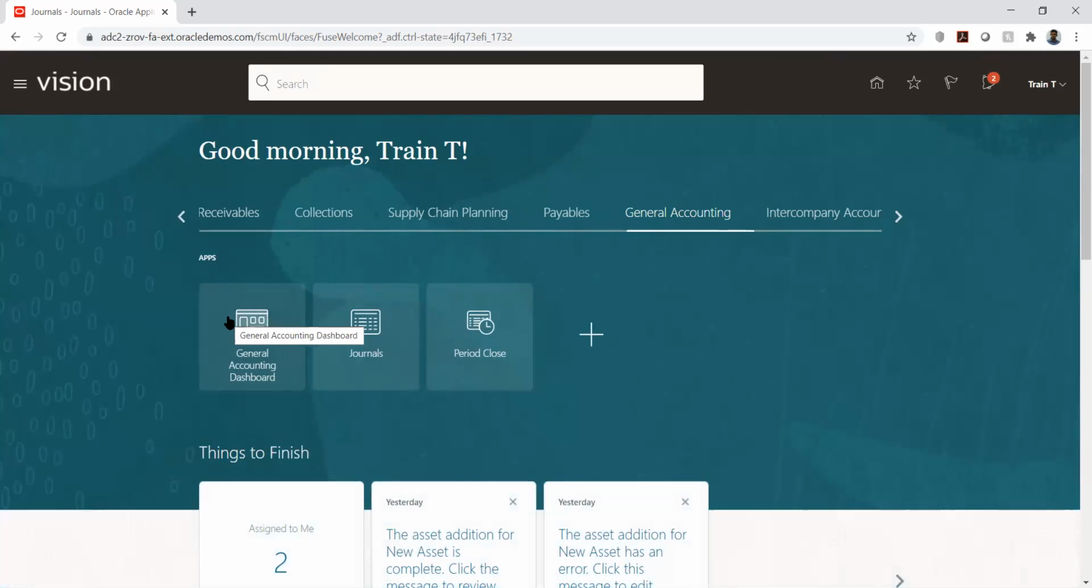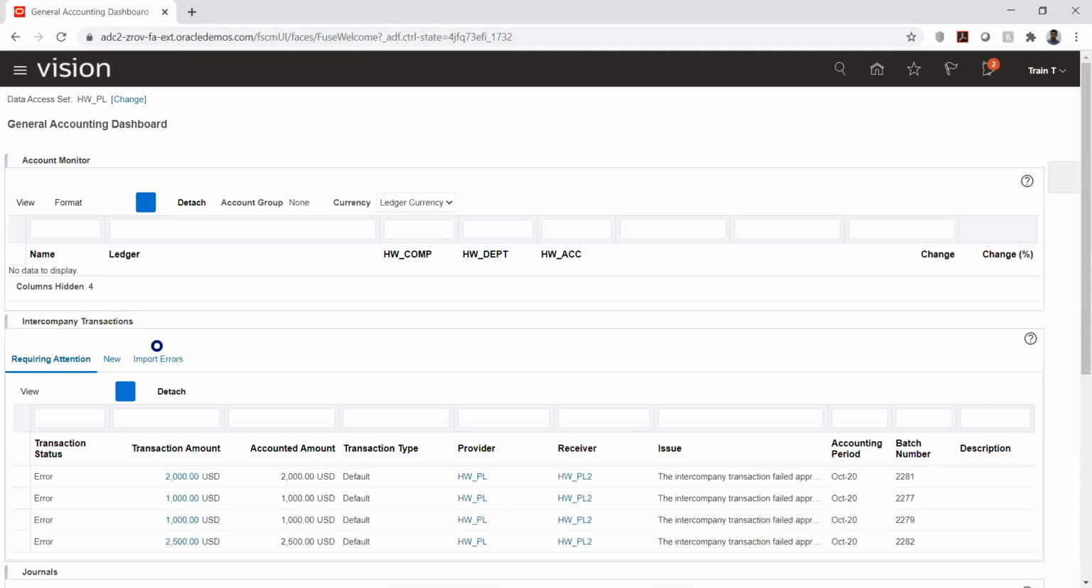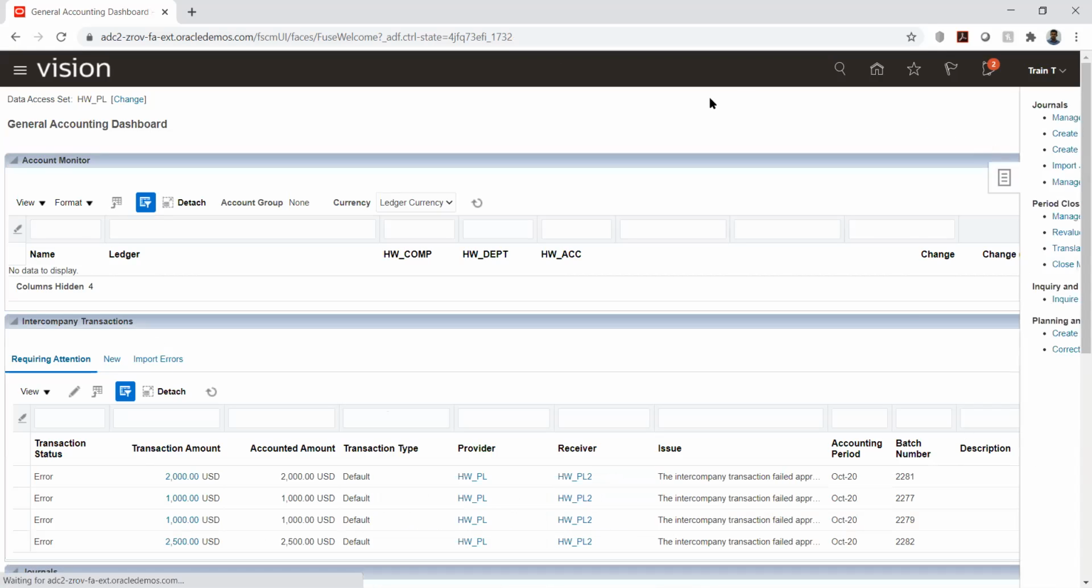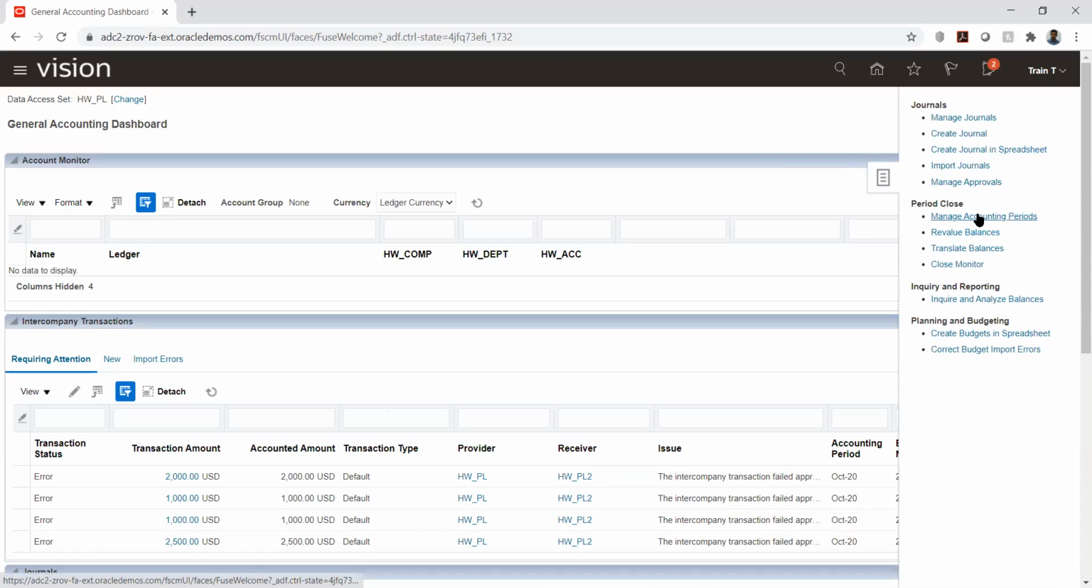So the navigation would be from here, from the general accounting dashboard. So we say translate balances. Before doing this, I'll just explain what is translate and what is revalue balances. Before this, we have a few prerequisites as well, to create the reporting currency and all those things.